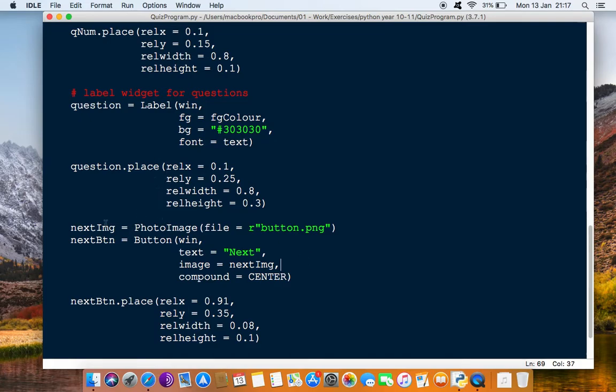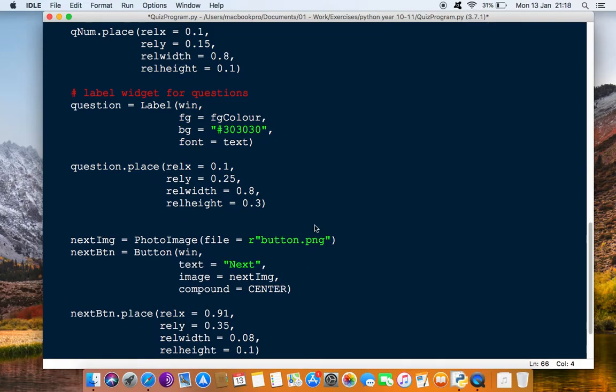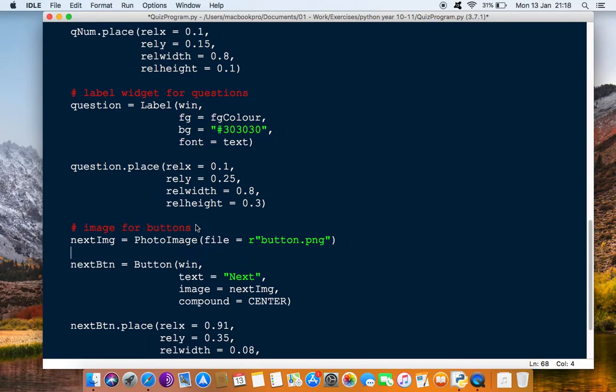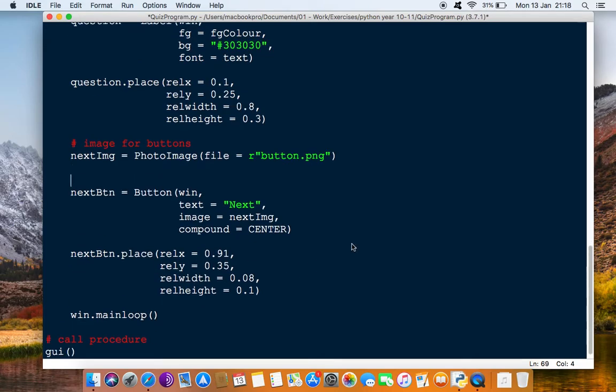So before we move on, we'll just put some labeling here, some comments. Image for buttons. So I'm going to use the same image for all the buttons. Right? And then here I'll just say next button, which will trigger a change of questions.